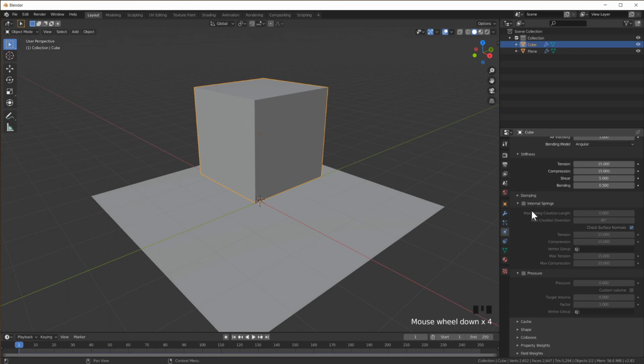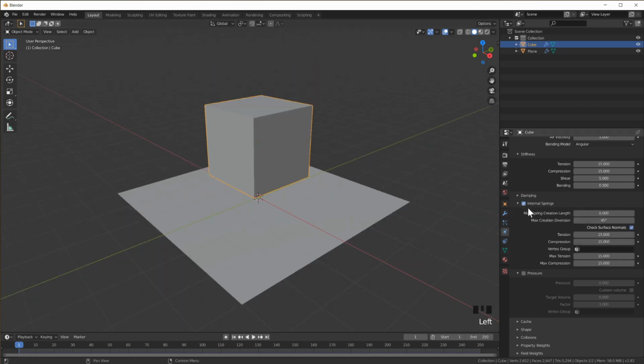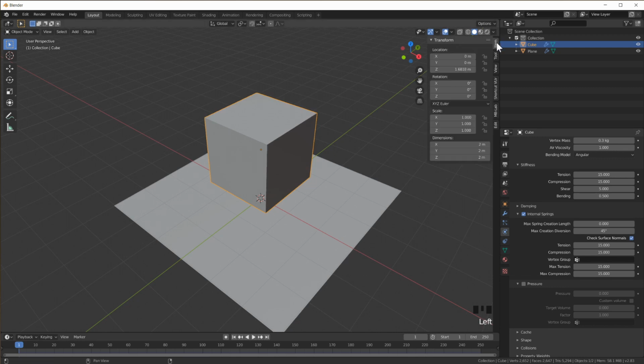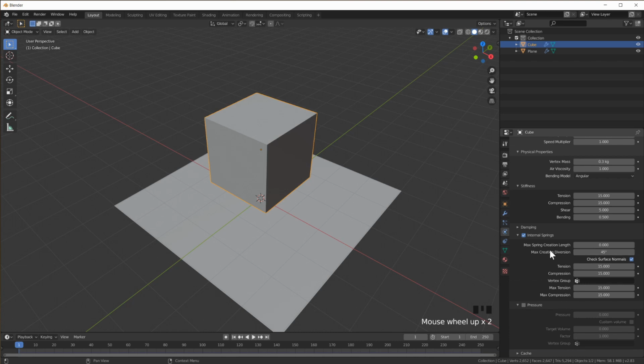Okay, then we have internal springs. So what does internal springs do? Let me just switch this on. How big is our cube? Right now it is 2 by 2. That's the default cube. And then we have the max spring creation length. So set that to 2.